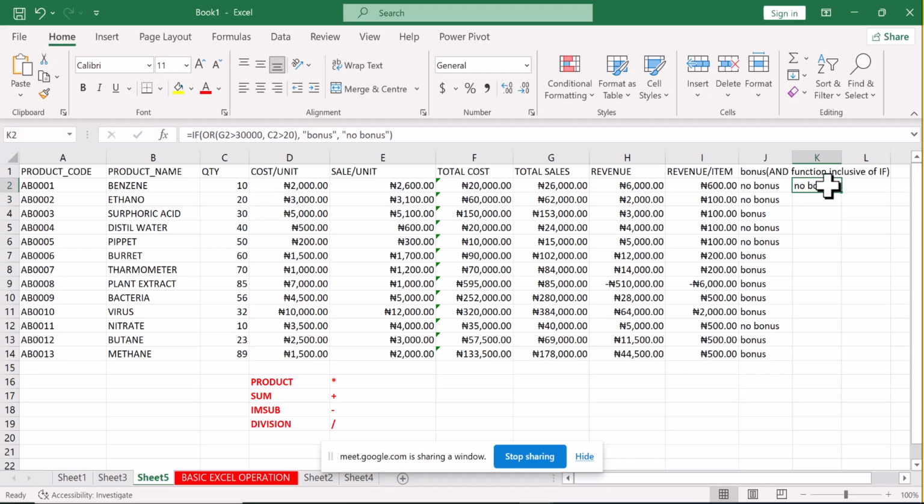So it means this person did not even meet any of the criteria. Let me drag down and observe. See this other one now. You see that every other person will have a bonus because they meet one of the criteria. That is why they have a bonus. But for AND, as long as you did not meet the two criteria, you're not permitted to have it. Can you see what I'm saying, please?